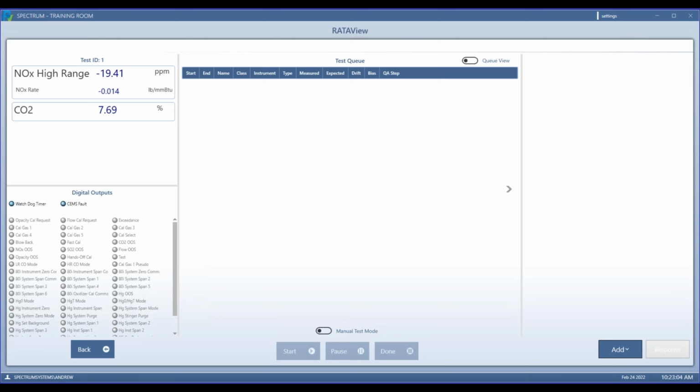We have a manual test mode and an automatic test mode. The test will start in manual mode. This was a request from one of our in-house stack testers. He likes to do his calibration errors in manual and then switch to automatic afterwards. So from here, you would just start configuring your queue.